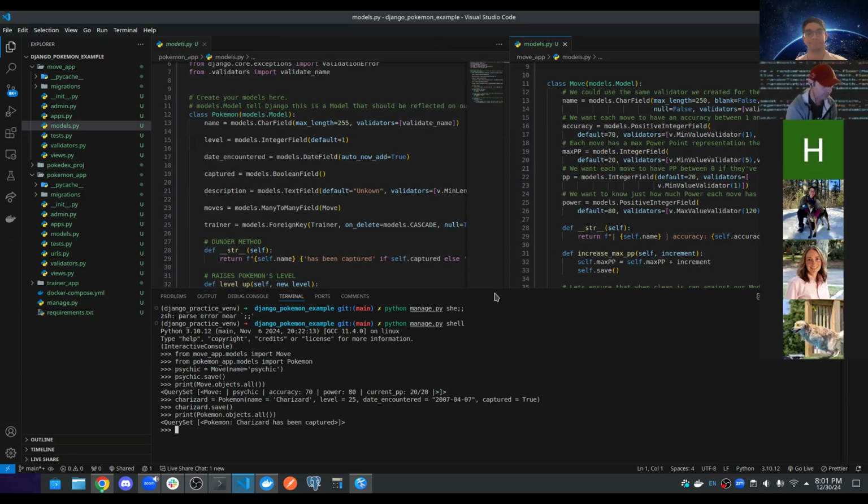To do that, we have two options. Option one is we can link together our Charizard and our Psychic. However, that may cause problems because Psychic and Charizard themselves do not actually exist in the database. These are variables we've created that are instances of our Move and Pokemon classes, but they don't refer to what is in Pokemon.objects.all. So what we should do instead is directly link between our Pokemon.objects.all and our Move.objects.all.